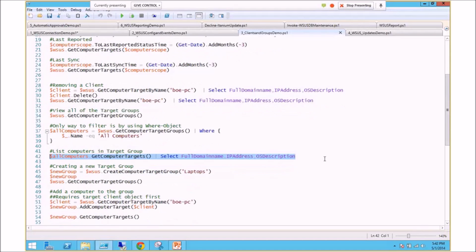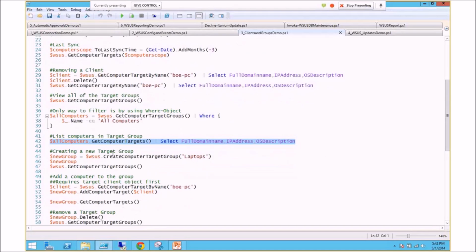And creating a target group is pretty simple. You can use the create computer target group method that's in our WSUS object. And if we do that, we're going to call it laptops.